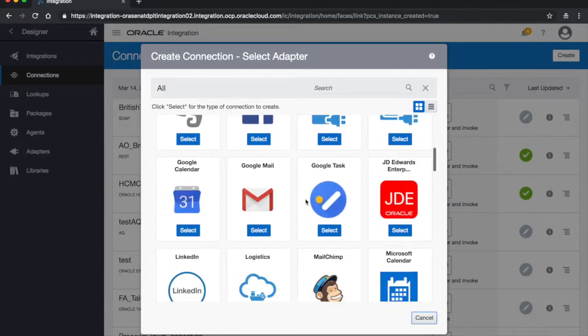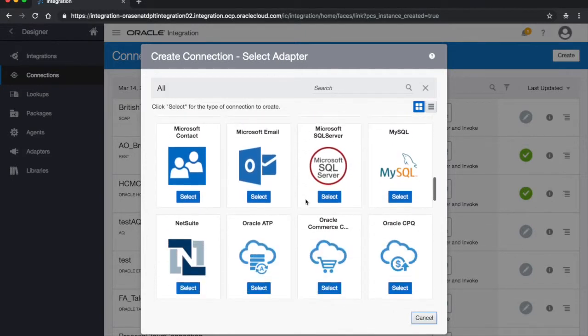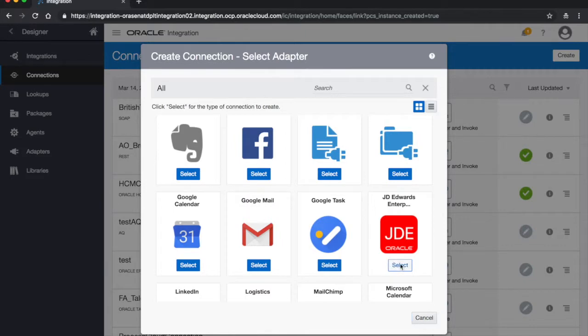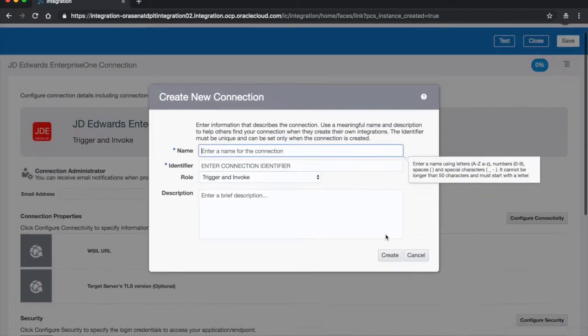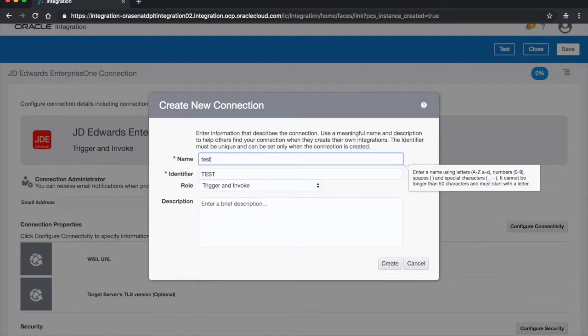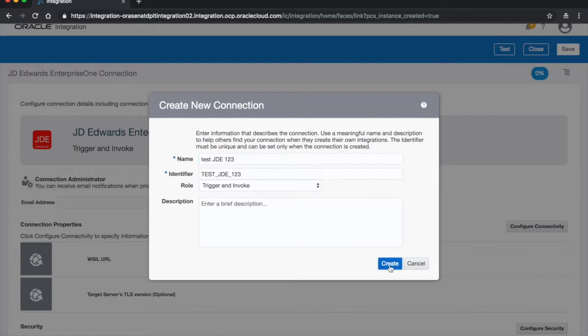I'm going to show you what it looks like to create, let's create a JDE so we can see exactly what that looks like, because I want you guys to see how you can also connect this on-prem as well. So let's do a test JDE, all right? 1, 2, 3. Really creative name.